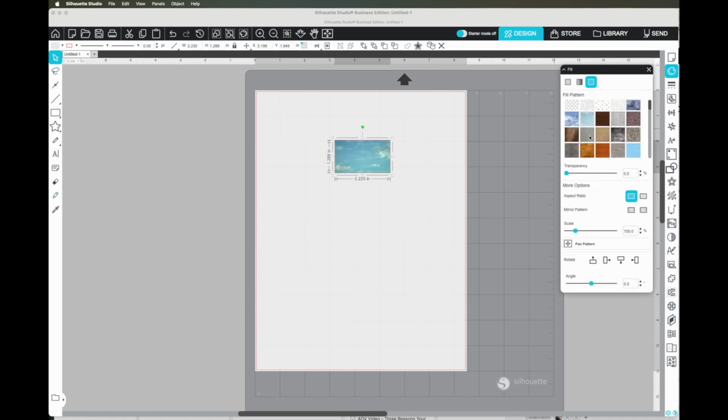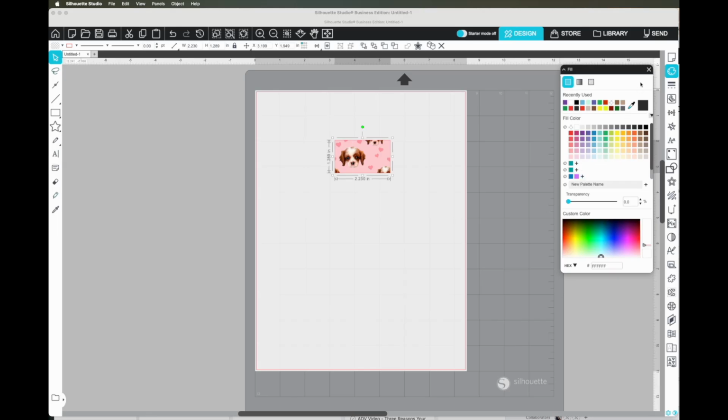Okay? So not only are the built-in patterns here, but so are your custom patterns that you've added, all right? And I have videos on how to do that. All of the pattern options are also here: panning, zooming, adjusting, rotating, everything. This is your fill panel, okay?